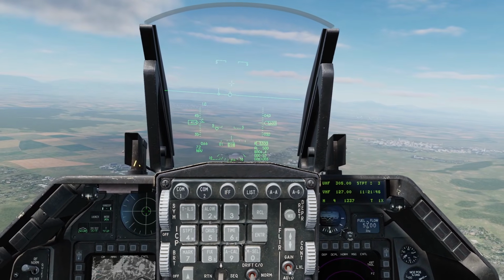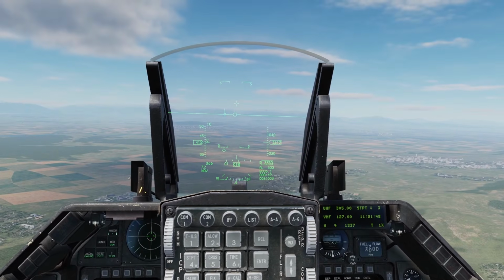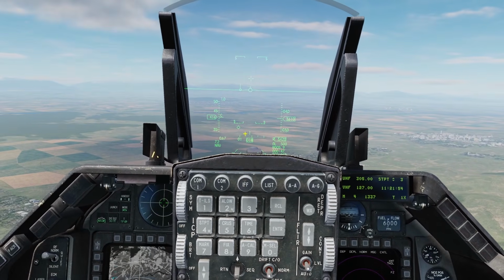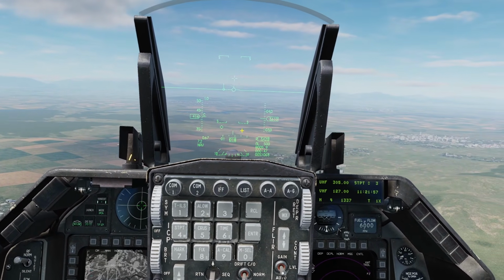That was how to do fixes in the Viper. Now let's go over VRP and VIP. First we'll go over VRP, which is Visual Reference Point.